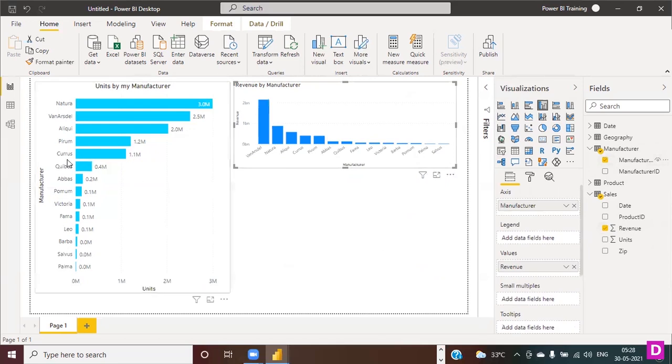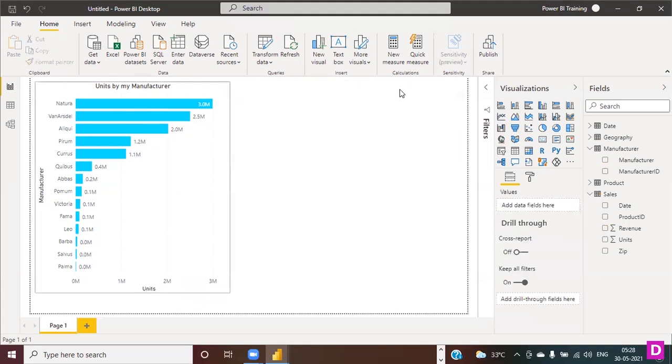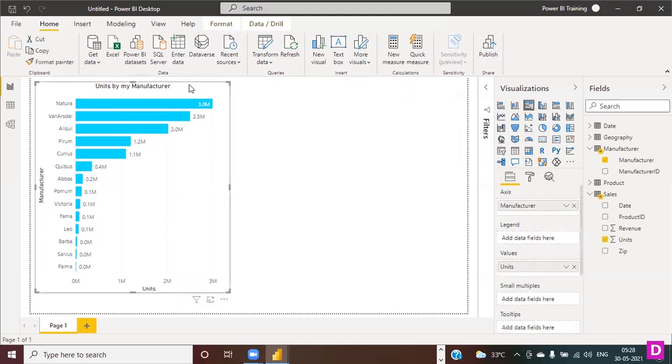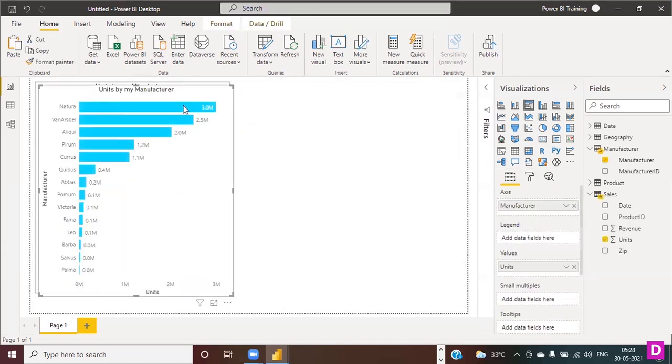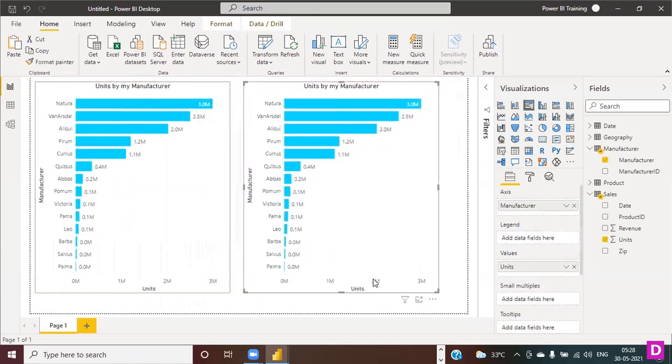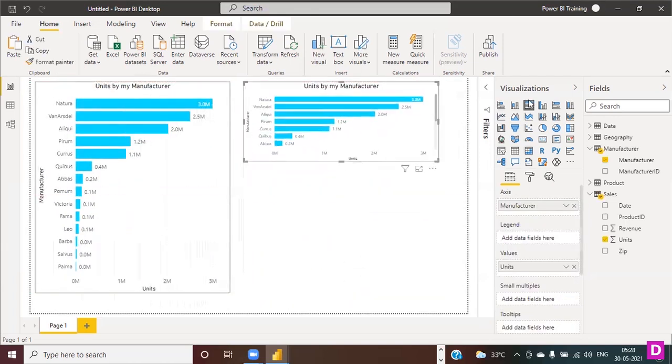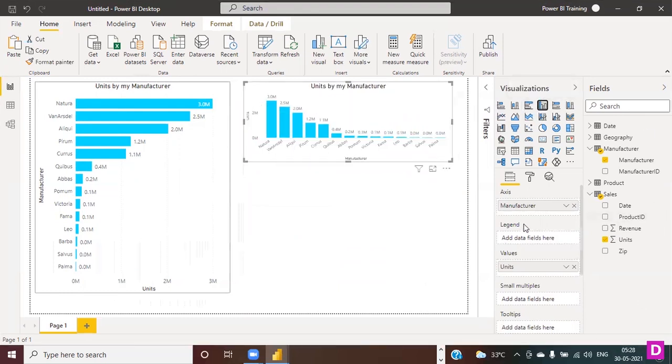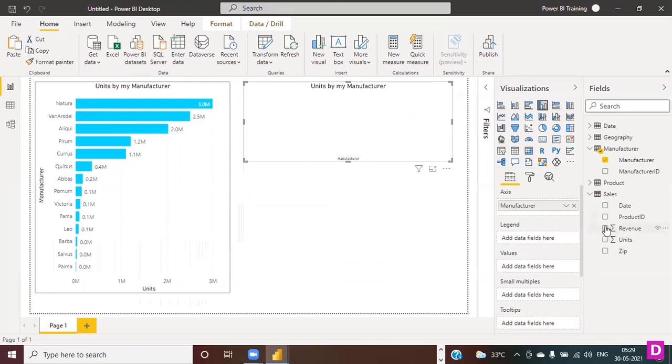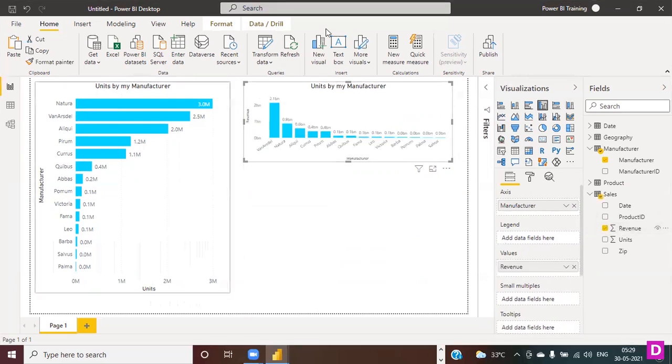Or what you can do for ease, because we need to keep the same kind of formatting for this chart as well. So instead of doing it once again, we can just copy and paste this chart. So Control C, Control V. I'll take this chart here. I'll adjust it a bit, and then first of all, I'll convert it into a column chart, and inside the values field section, I'll remove the units. Instead of that, I'll put the revenue. So that makes it much easier and faster for me to adjust.